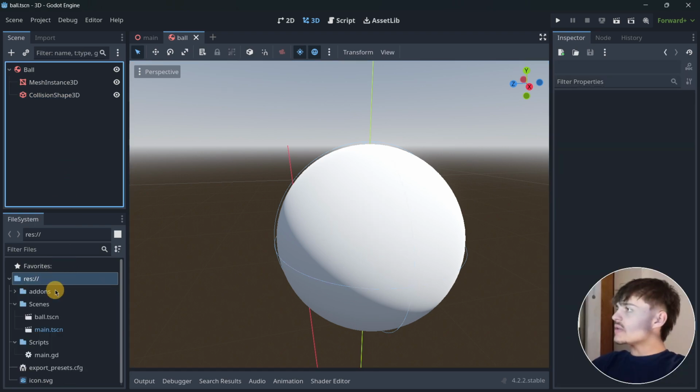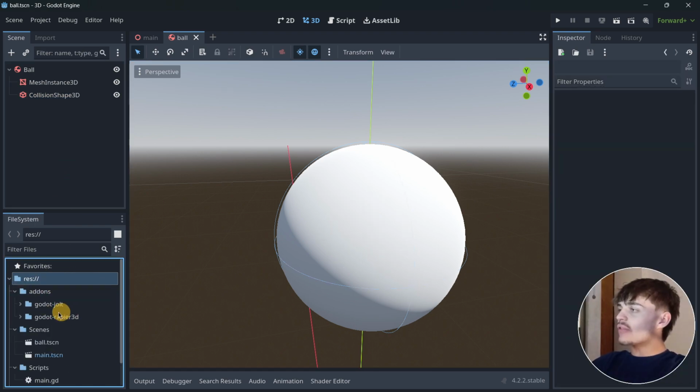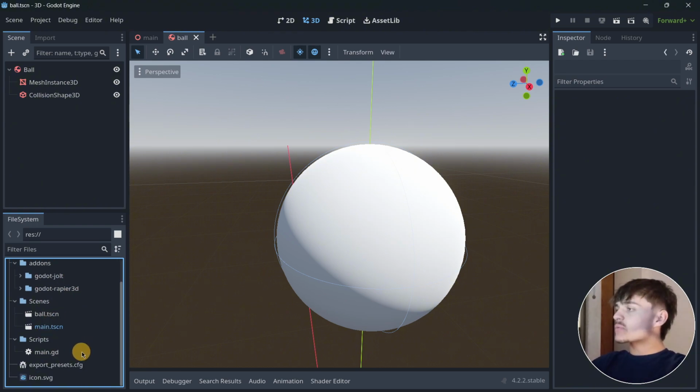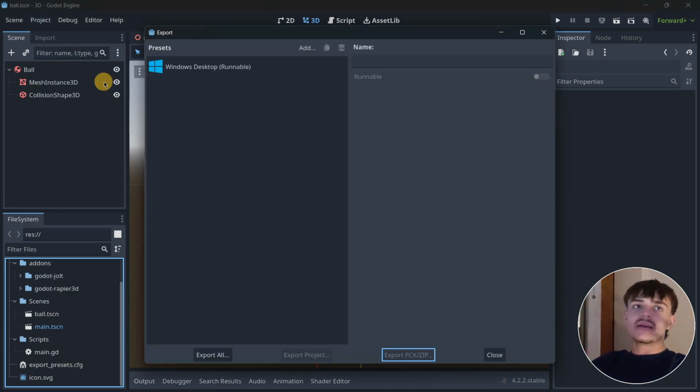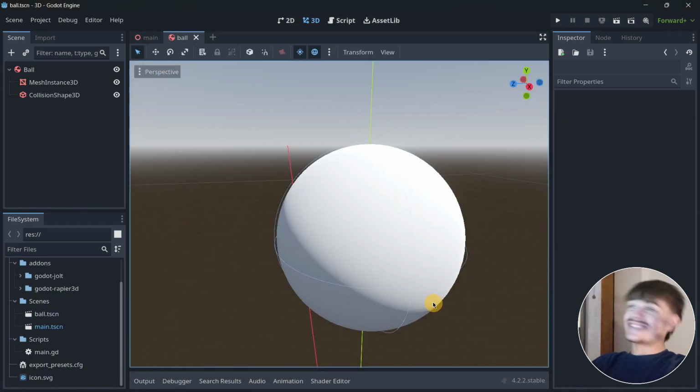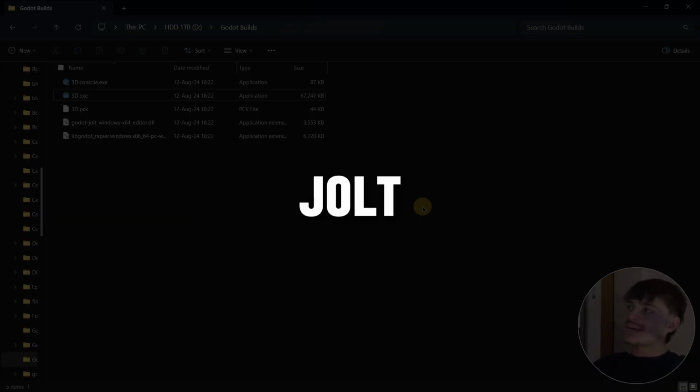You can also check here in the project files that I have the add-ons folder with both Jolt and Rapier 3D. I have the two scenes and the main script, and I also have here the export presets. We are going to be exporting the project for Windows, so that, again, we make sure that we are running this at the highest frame rate and the highest performance possible. Let's get started trying out Jolt's performance.